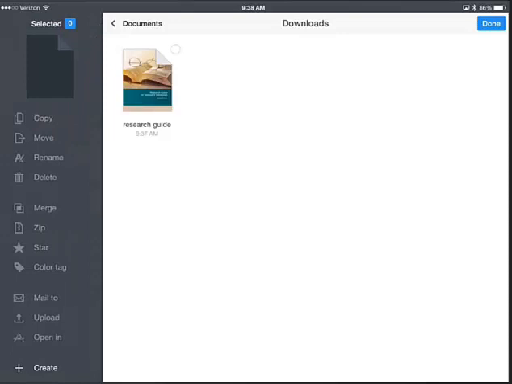You'll notice on the left hand side a navigation bar comes up that will let us do things like copy, move, rename, delete, zip it, mail it to somebody, upload it to our Box folder or something like that. Or we can even at the bottom open it in a different application. So you don't want to use Documents, you want to use iBooks or something else. You can open in from here. But anyway, what I want to do is, after I've hit edit, I want to put a check mark on that file, and I actually want to move it.